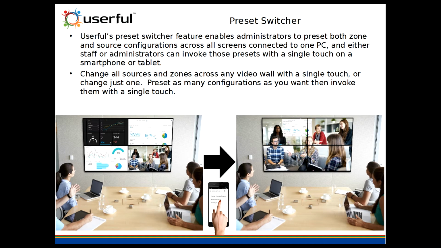Preset Switcher is a key feature when we talk about this, because what Preset Switcher allows you to do is set up all the different configurations you might need and switch them back and forth. And so you can see at the bottom in this illustration, we start out with 4 different zones being used, and then it switches over to the video conference being displayed as the main source across all 4 screens, and yet one dashboard is kept up in a picture-in-picture scenario. So that gives you an idea of the kind of flexibility that Userful offers to go at the touch of a button from one preset to the next and switch what you're looking at and how the screens are being used.